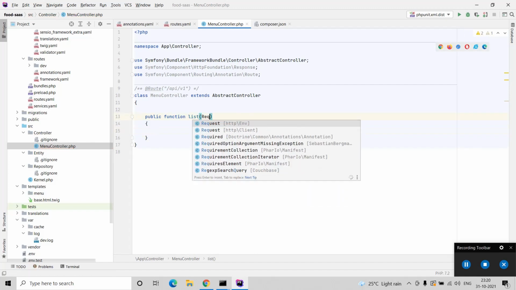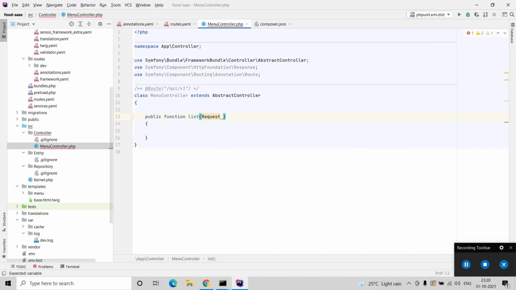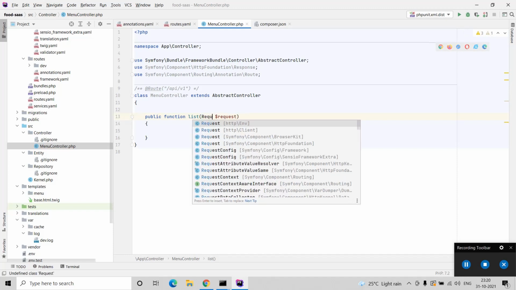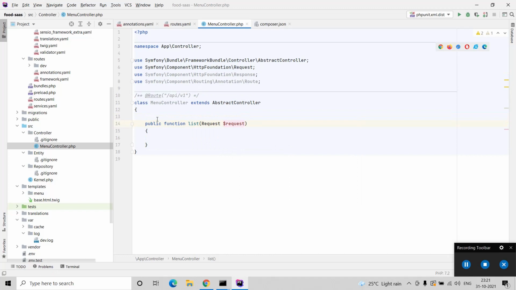The list method has one request argument. Request is part of the Symfony HttpFoundation component. What is the next step? We need to add a route annotation, /menu. I am also giving a name for this route, Menu_list. It is not required, but we can name it if we want to call some actions from a template perspective. You can also specify the methods. I am just telling that this is a GET method.